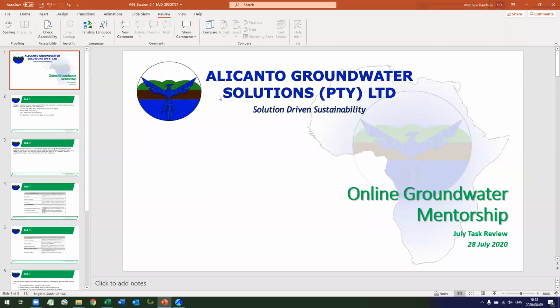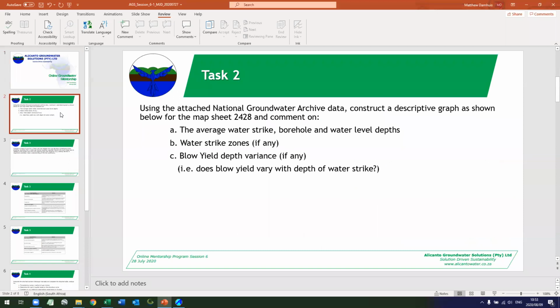Okay, so to carry on, I'll go to task 2, where I gave you a map sheet 24-28 data set from the National Groundwater Archive. What I wanted from you was a graph showing the average water strike, borehole, and water level depths, the water strike zones that you could identify if there were any, and then the blow yield versus depth variance, if any, showing whether there was a variation in blow yield as you had changes in depth.